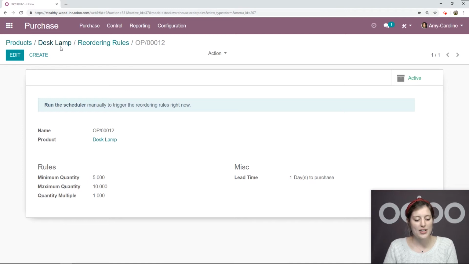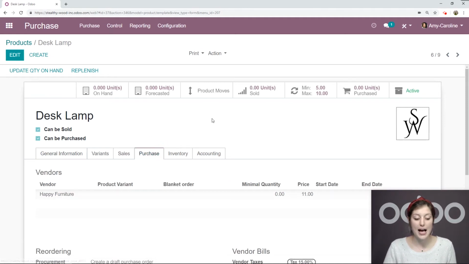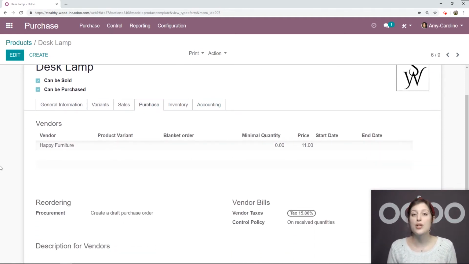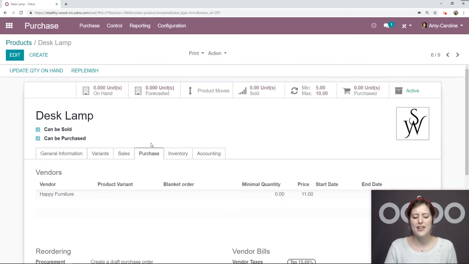Then let's go back to our product form. We also want to be sure we have a vendor added underneath the purchase tab because Odoo needs to know who to create the RFQ for. I already have a vendor selected, that looks good. Now we can see that I don't have any on hand, so we need to trigger this rule. How can we do that? Well, one way is to create a sales order. So let's go ahead and do that now.